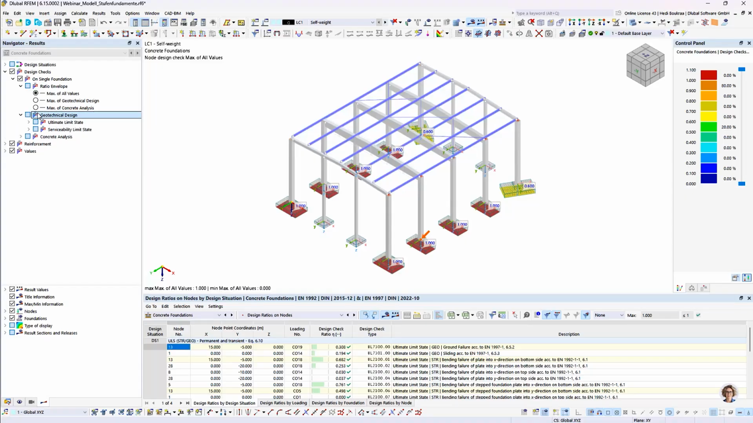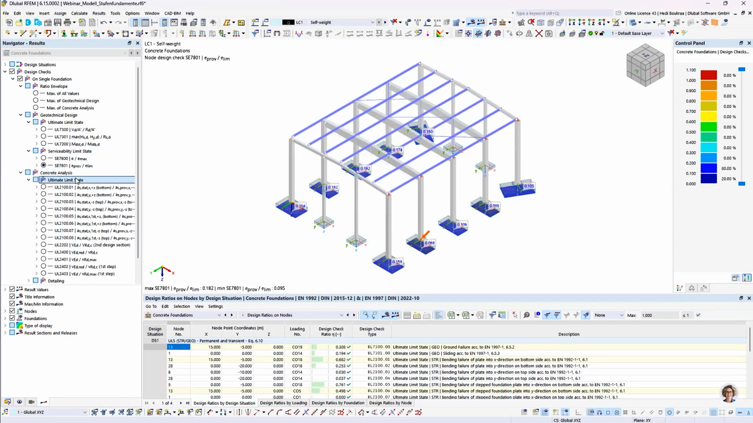Below this come the geotechnical design checks, divided into ultimate limit state, that is ground failure, sliding, and equilibrium limit state. And then serviceability limit state with the design checks for highly eccentric loading and the foundation rotation design. And then follow the reinforced concrete design checks, also divided into ultimate limit state.